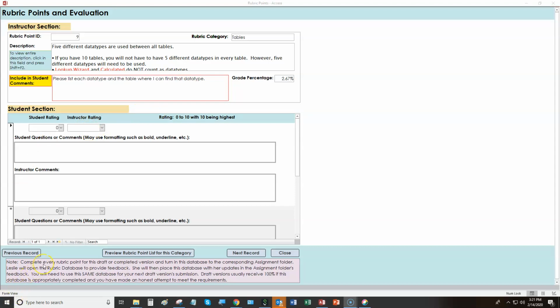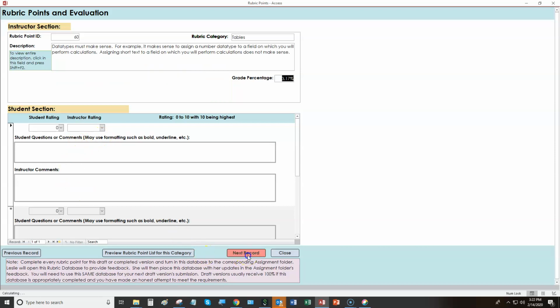And then the other thing is that you'll want to rate yourself on how you've met each particular rubric point. If you have any questions or don't understand something, you can put them in here. Then when you submit it with your final project version, table or whichever version, in the assignment folder, I'll pull this out along with your version of your final project, and I will give you an instructor rating and feedback, and then go to the next one.